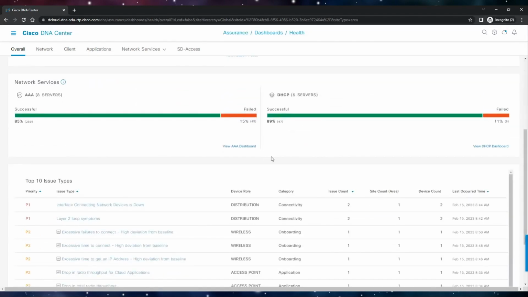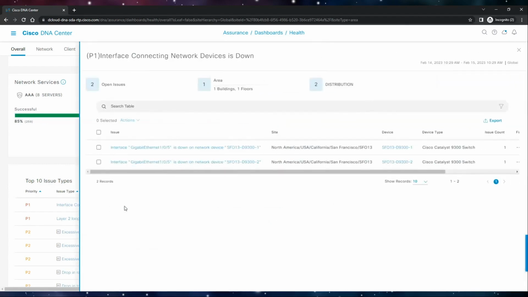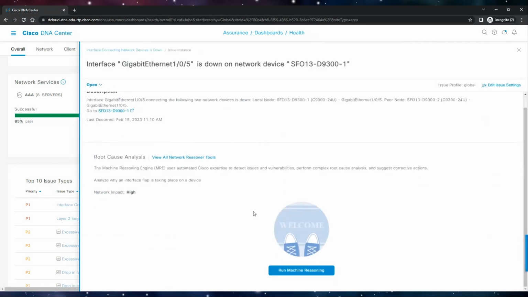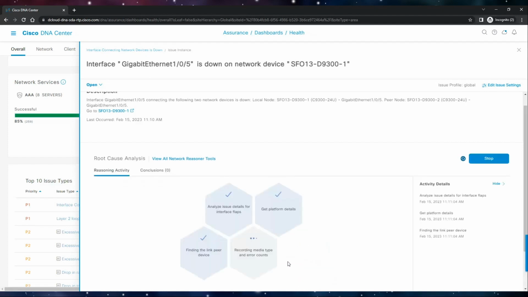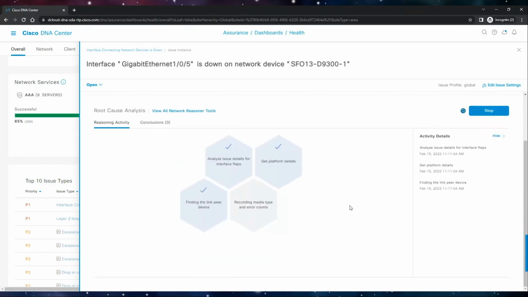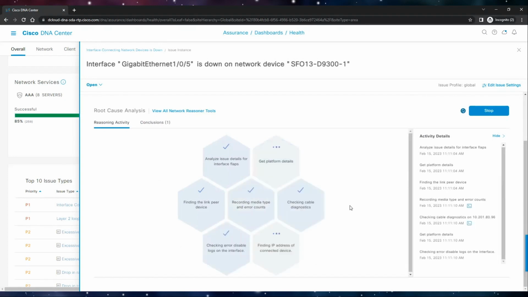And the great thing is it greatly simplifies the troubleshooting process. This product honestly has me worried that I'm going to be out of a job because of how easy it makes troubleshooting. So this is an alarm. It says that an interface is down. I just click this button here, machine reasoning, and DNA Center is going to figure out why this is down and what I need to do to fix it.